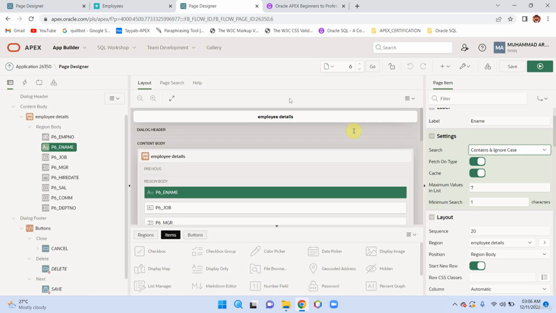Then we have fetch type. Fetch type means fetch on type. When we type, fetch the data from the database table. And then we have a cache option, how many maximum records we want to cache. You can select as per your need. And then we have minimum search, how many characters we type before search will start. So you can change as per your need.